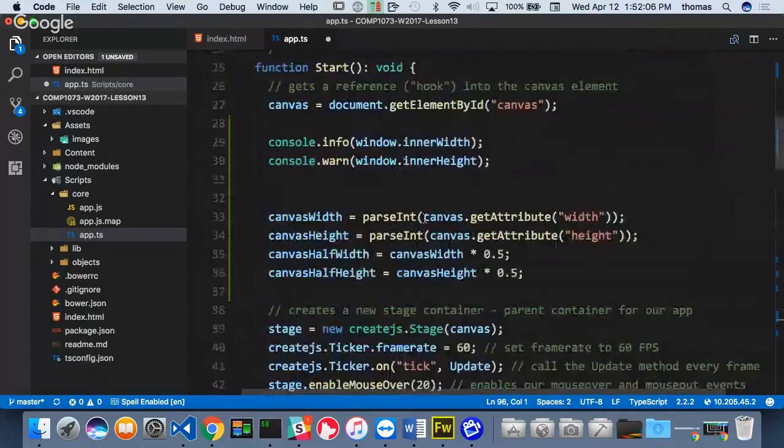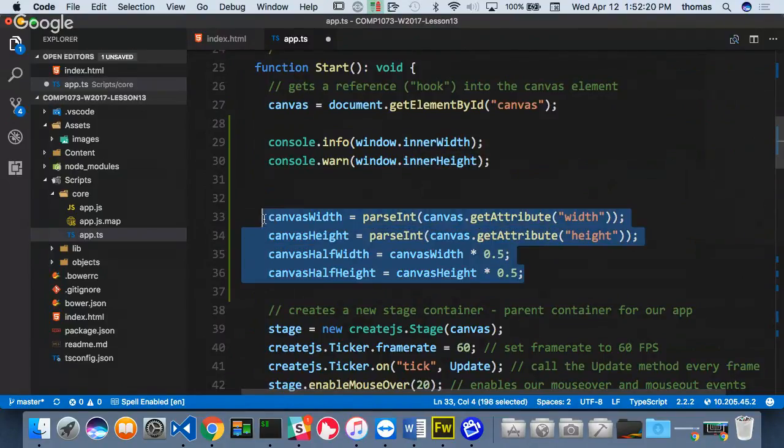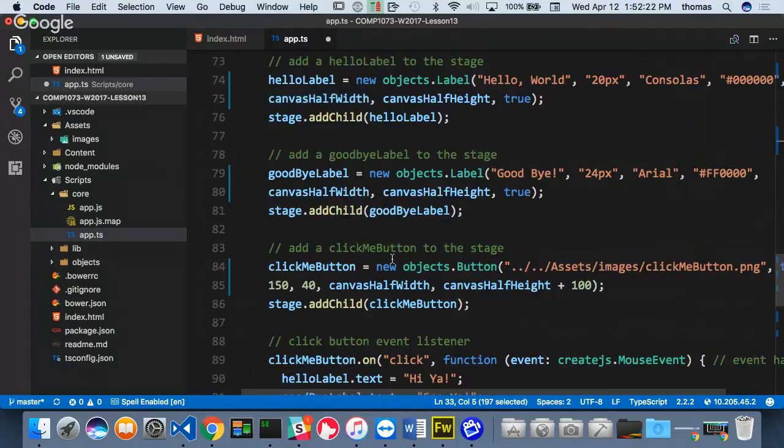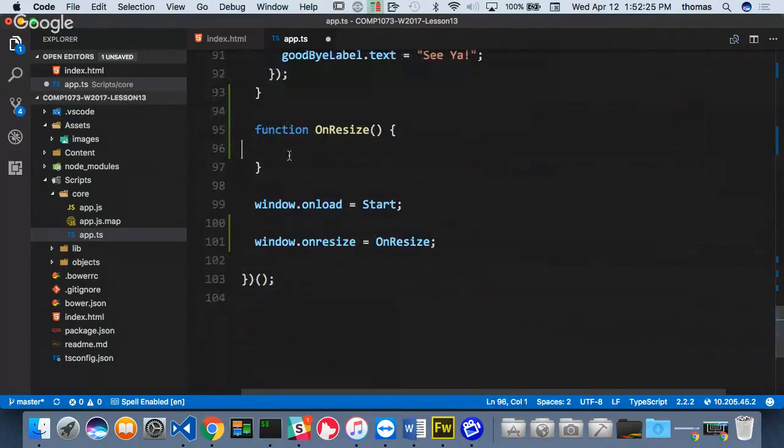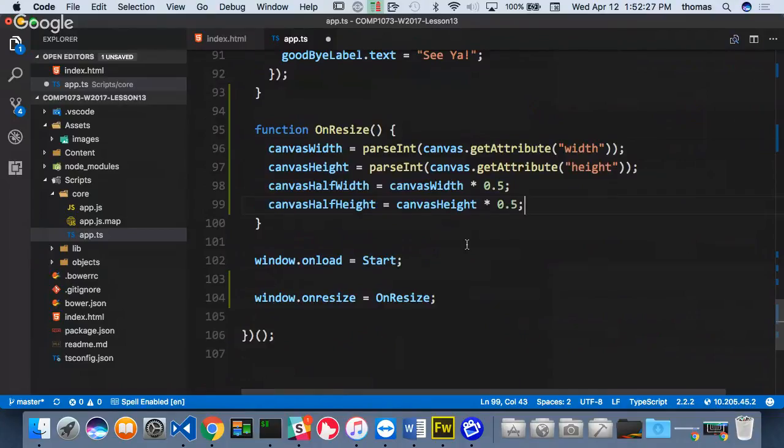I want the canvas width and canvas height and canvas half width and half height all to be redone, depending on what the window inner width and inner height is. I want these to change, so I'm going to copy all this and put it down here. But instead of parsing the width and the height now, I'm not going to do that anymore. I don't care about the width. I'm not going to put a width and height on my canvas anymore. That's inline coding. I don't want a hard-coded value.